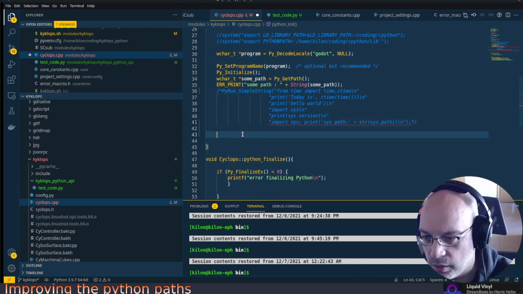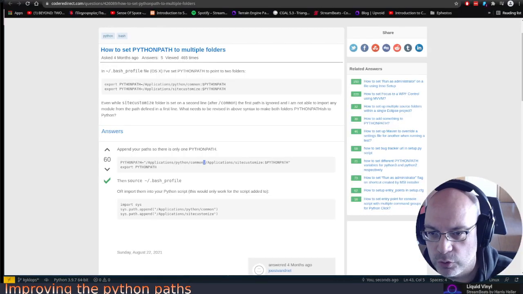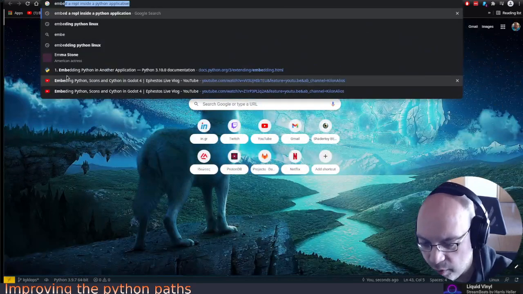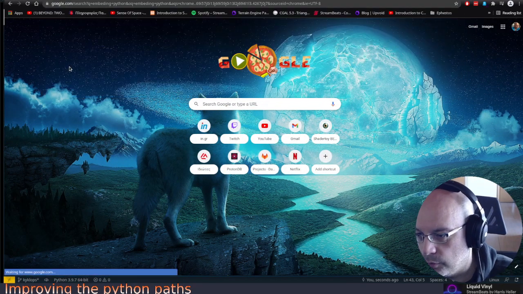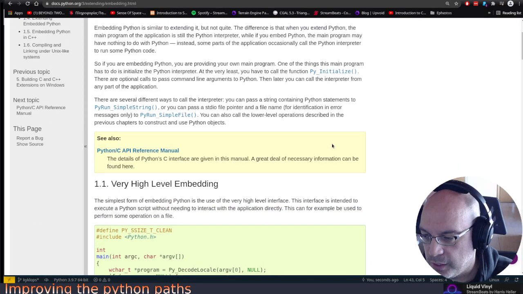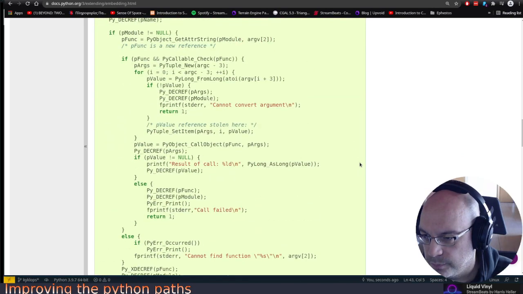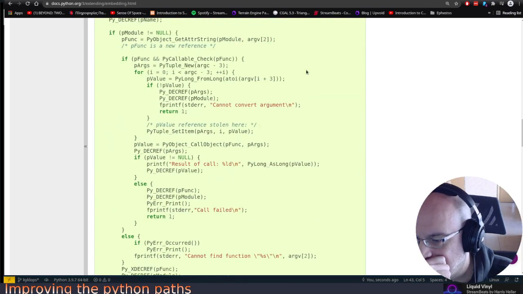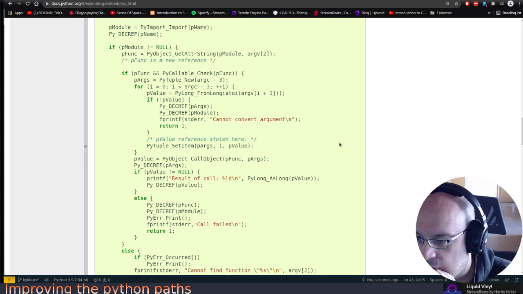is, I think, can be found in embedding Python. I think they had an example there of executing a module. So embedding Python, I think the module was here. So where exactly is that module? Okay, let me think. I don't think we need to do anything specific for the module.